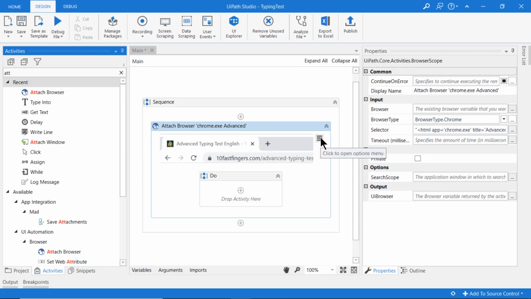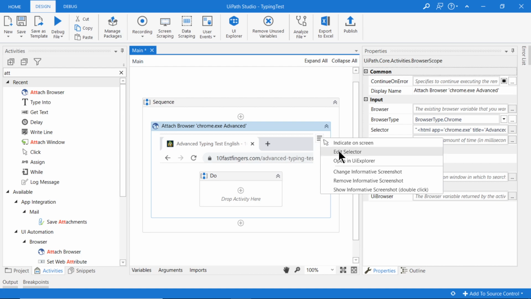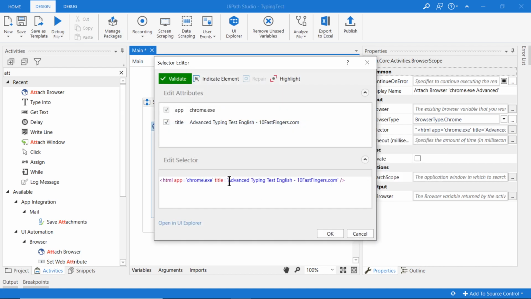Just like that. We can come via selector. I'll click this menu button and go to edit selector. And we can see here it is Chrome and the title is Advanced Typing Test English. I'm just going to replace all of this with a wildcard, an asterisk like that. And I'll also just put an asterisk on the right hand side. This is just best practice when you attach to a browser. It's good to just have the browser name and then asterisks on either side of that. All right, so you can click validate and that is fine.